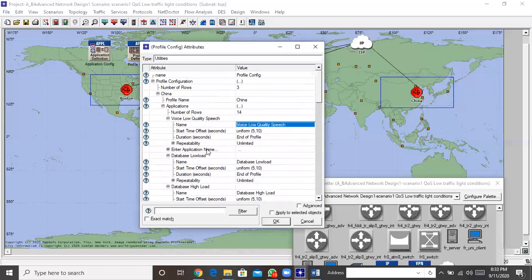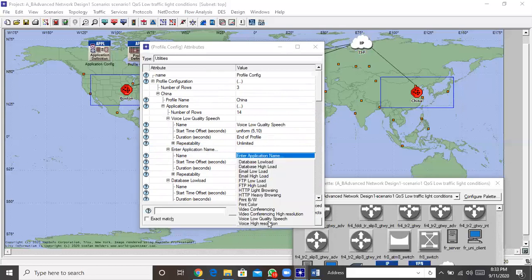Voice, low speech, and voice, high speech.